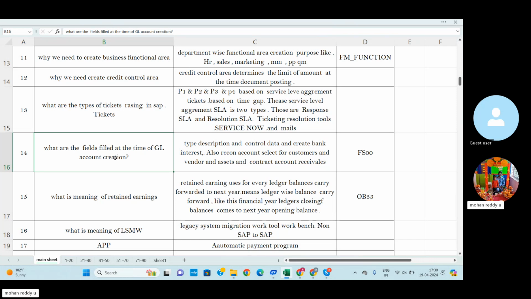Also, for example, you can create the GL accounts relating to customers, vendors, as well as assets and contract accounts. So we need to select customer. We need to select recon account.